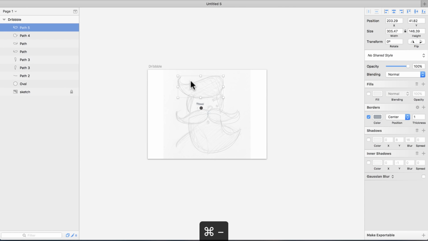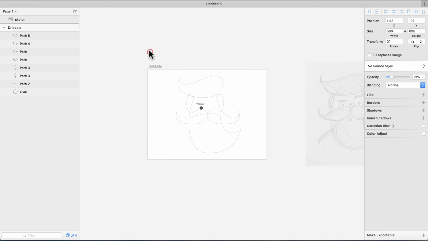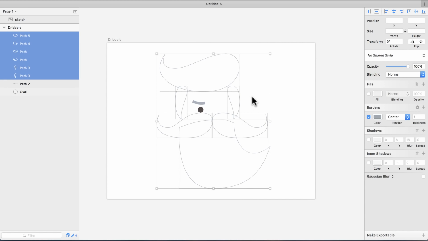At this point, the sketch is not really helping. I'm going to remove the sketch. The sketch is not helping anymore. The sketch did its job. That's it. It was just a guide. There you go. So now let's add a little bit of color to this.